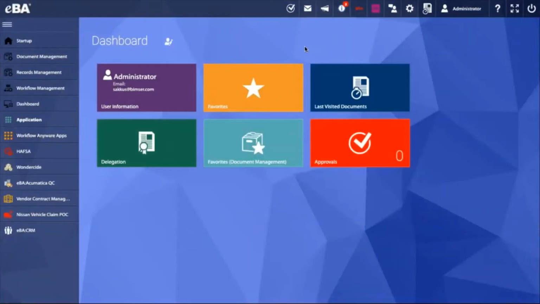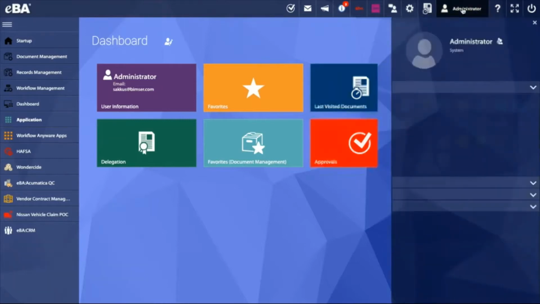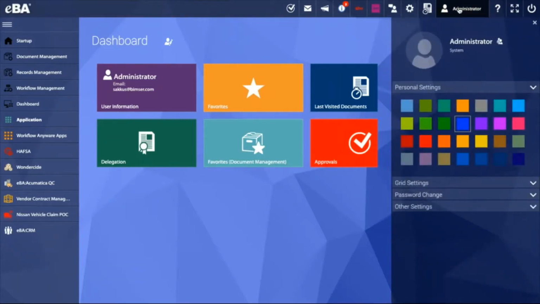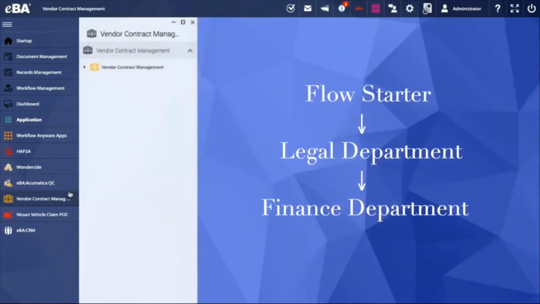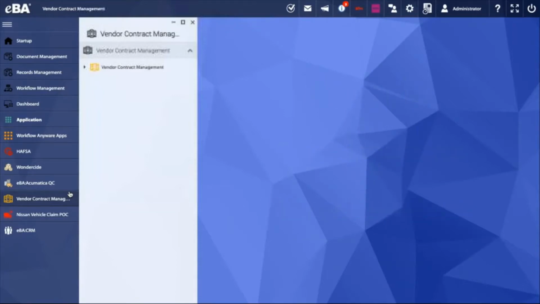Log into Contract Manager using the admin's account, who has access to most of the functions within the system. One thing to note is that in the normal process, we will have different internal parties involved using their own accounts to review and approve. For example, a flow starter initiates a contract, and then the contract goes to the legal department, and finally the finance department. But in this video, for simplicity, we will switch between the admin's accounts.